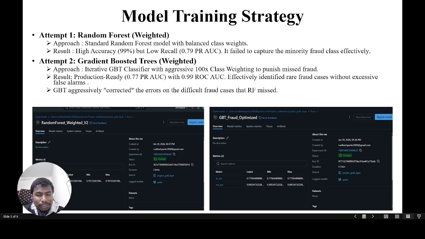The result of the gradient boosting is a 0.77 PRAUC, which is less than random forest, but the ROC AUC of the gradient boosting is 0.99, which is a very accurate result for predicting fraudulent credit cards. It means the dataset is highly imbalanced, so I applied gradient boosting after the random forest to overcome the imbalance problem.